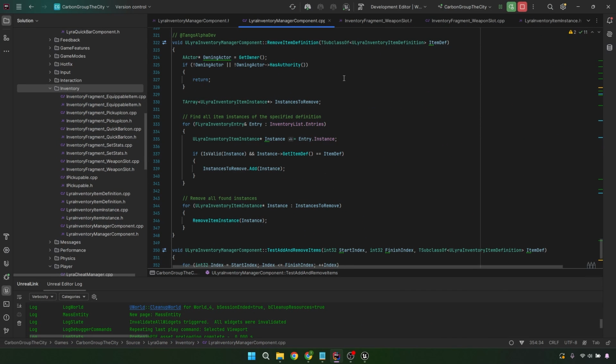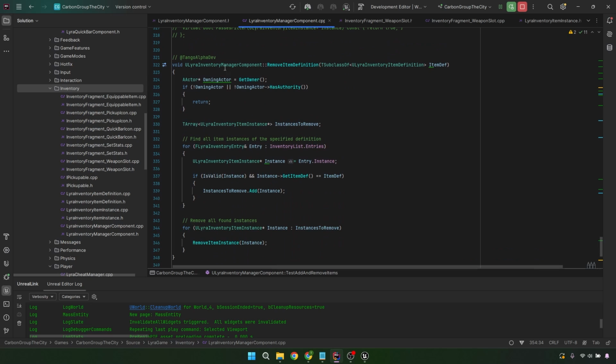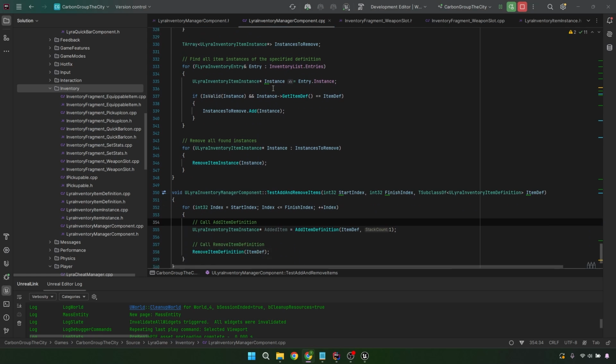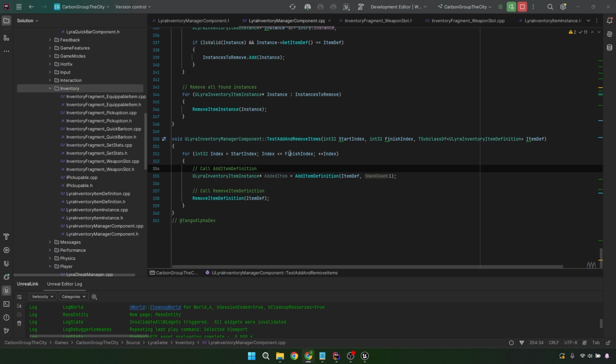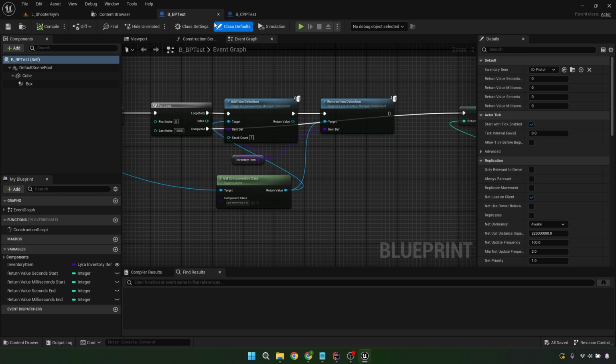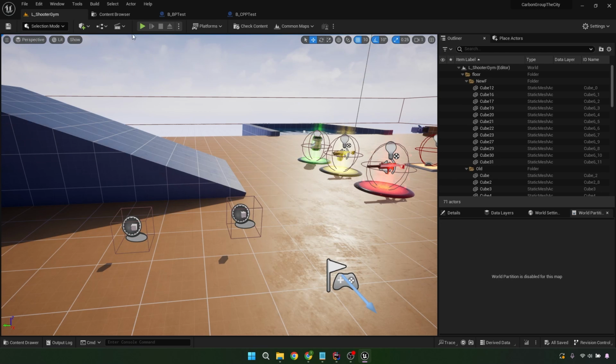Let's look at the code. I have this remove item definition. Basically, I'm just going to validate the owning actor, find all of the instances, and then remove them. In the add remove function, I'm getting the integer, checking to see if it's less than or equal to the finish, and then I'll index it, call the add definition and then call the remove item definition. That's it. So I guess it's as close to the same as possible, right? Maybe? I don't know. If I'm doing it wrong, if I'm stupid, let me know. But let's take a look.